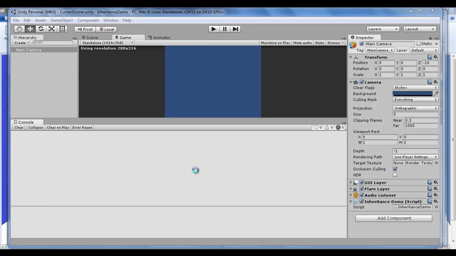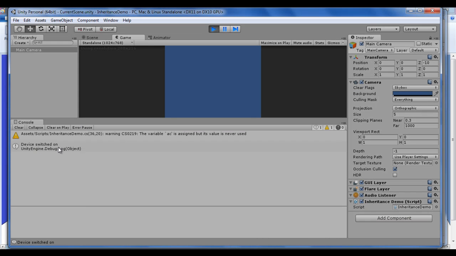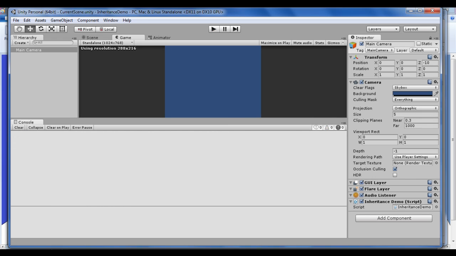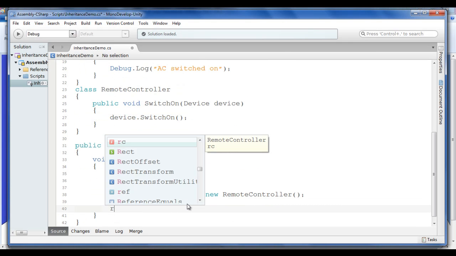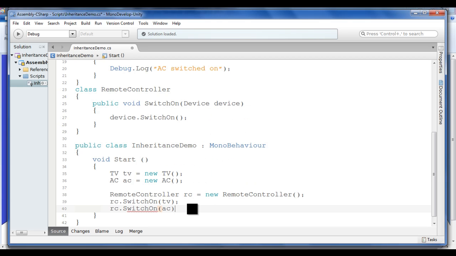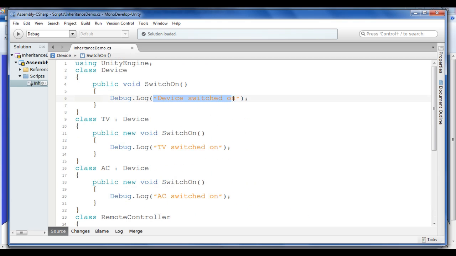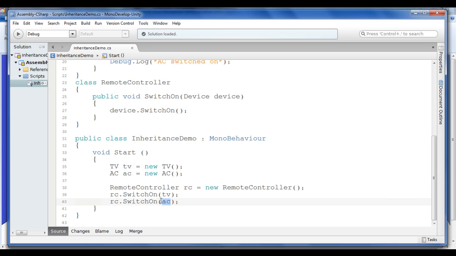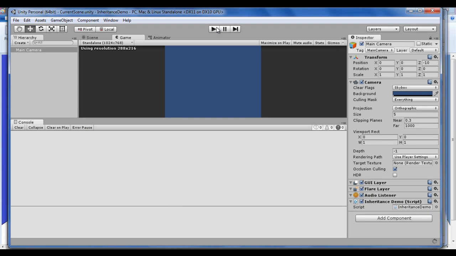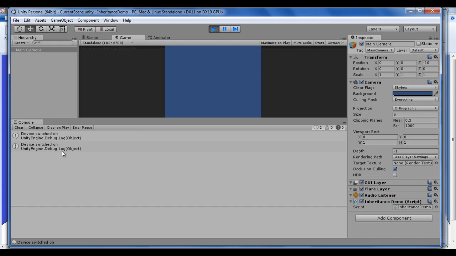Let's save it, come back, and run and check. We are going to get "Device switched on". Let's do the same thing for AC also. If I say RC.SwitchOn(ac), it is going to say "Device switched on". Why? Because AC is a derived class reference, the address of the derived class instance AC. So if we send that, the device starts pointing to that AC, but as it is originally of Device type, the base class type, it is going to call the base class method SwitchOn only. Let's save and come back. It says "Device switched on" for us, every time.